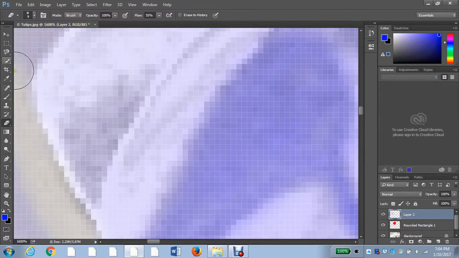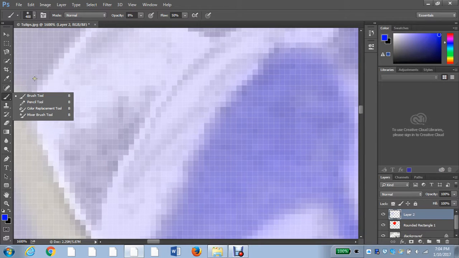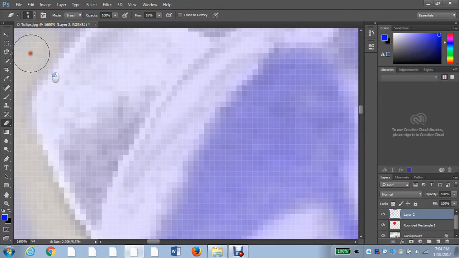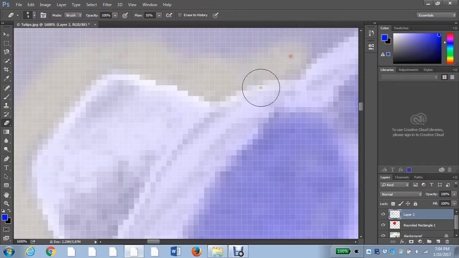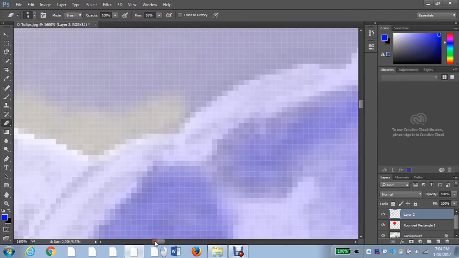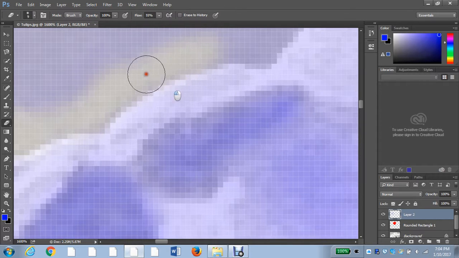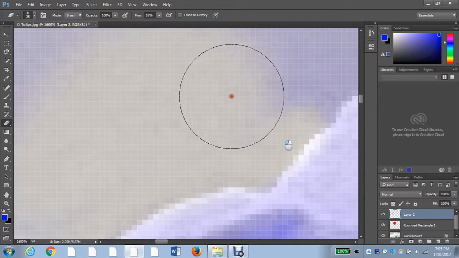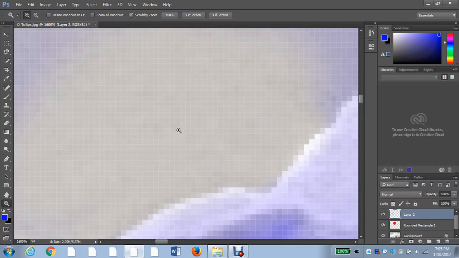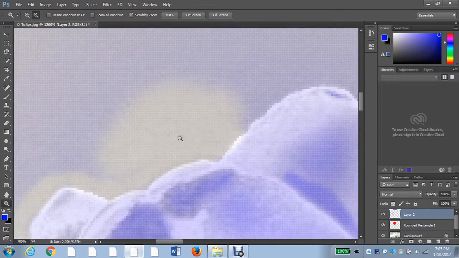Okay, so I'll do a little bit more here. Oopsie. B key. No, erase key. There we go. Going around your edges, cleaning up your edges specifically. There we go. And then you can make your erase tool bigger again, the square brackets, and you can clean up the rest of it. Okay, I'm going to zoom out here and I'll finish this tutorial.